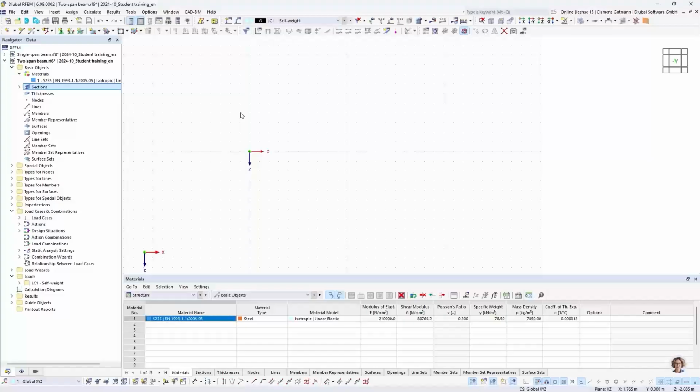And now we want to model our structure. And before we created the nodes, then the line between the nodes, and then the member on the line. You do not have to do it that way. I just wanted to show you how everything is built up from the ground. There's a quicker way that I want to show you to do exactly this. Yeah, and that is by creating the member directly.